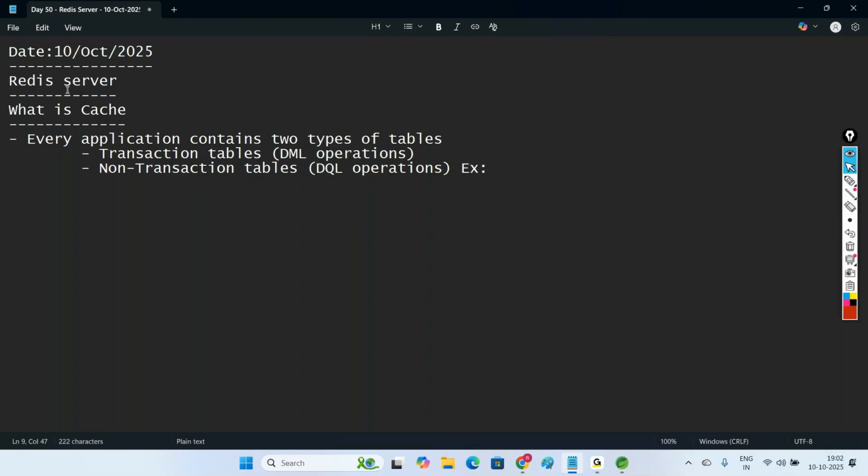Examples of non-transactional tables are the state table, country table, like this, where the data is the same and static. We just store the data in this table. We won't do any operations on these tables. Coming to transactional tables, examples are the student table, employee table, orders table, like this.